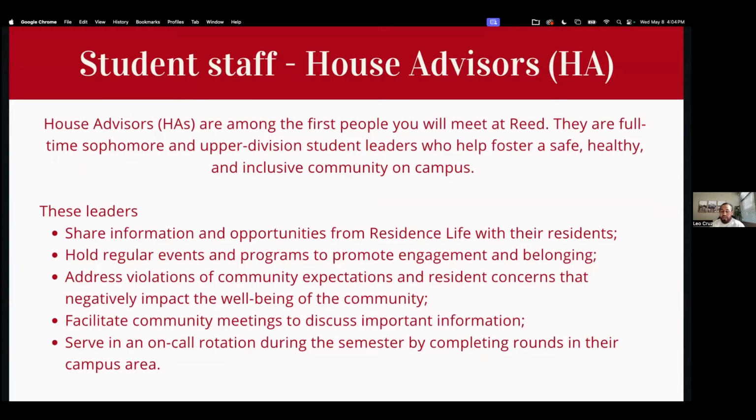They also serve on an on-call rotation by walking around the campus at night, serving on a rounds rotation to ensure that things are going well on campus. And if not, communicating with campus safety or our area coordinators on call to make sure that folks are being safe on campus.